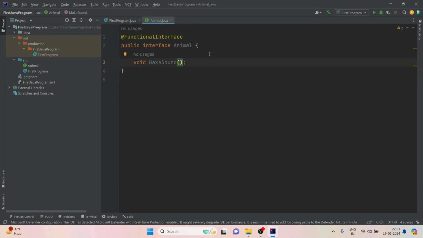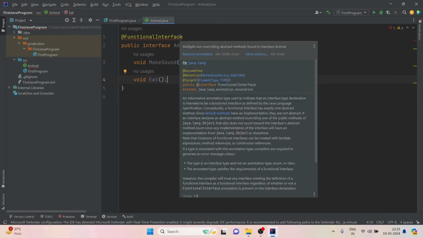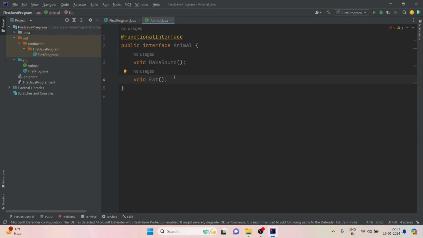and that's it. If I try to add any other abstract method to this interface, like void eat, it would give me a compile time error. If I hover over it, you can see it's saying multiple non-overriding abstract methods found in interface Animal. But if I make this abstract method into a default one by typing in default and giving it a definition like out eating, you can see it works fine without any issues. For now, we'll remove this.